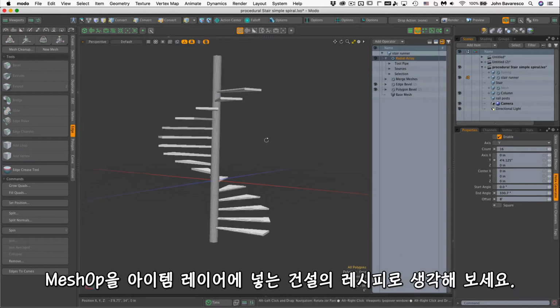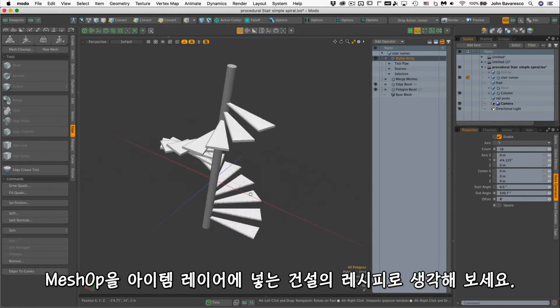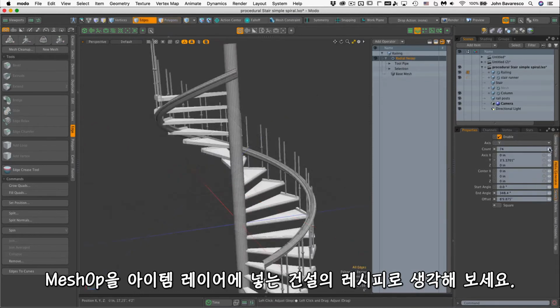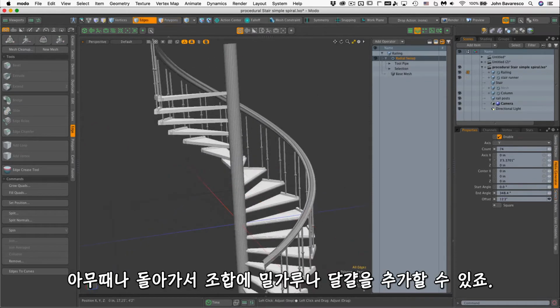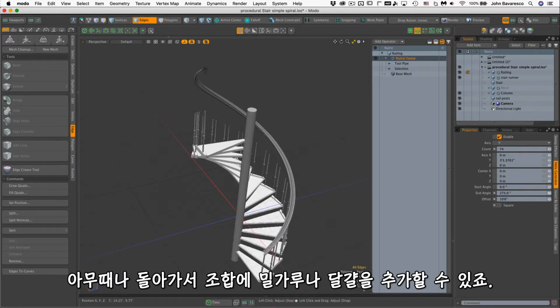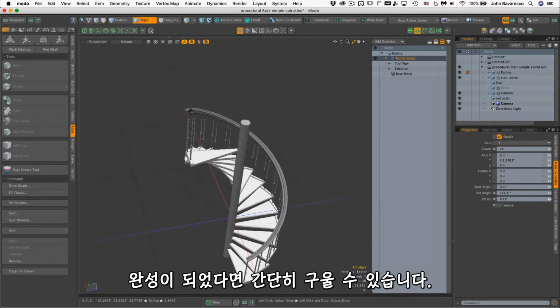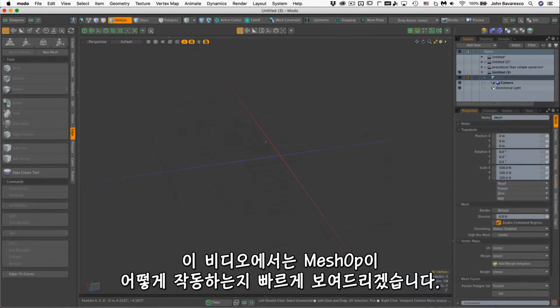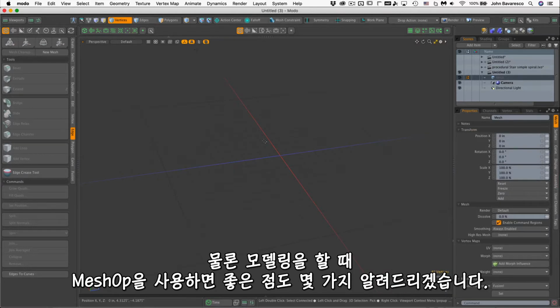Think of mesh operations as a recipe for construction that you embed in an item layer. And at any time, you can go back and add more flour or another egg to the mix. And when it's done, just bake it. So in this video, I'd like to give you a quick little demonstration on how mesh operations actually function, as well as hopefully showing you some of the advantages of using MeshOps on your models.